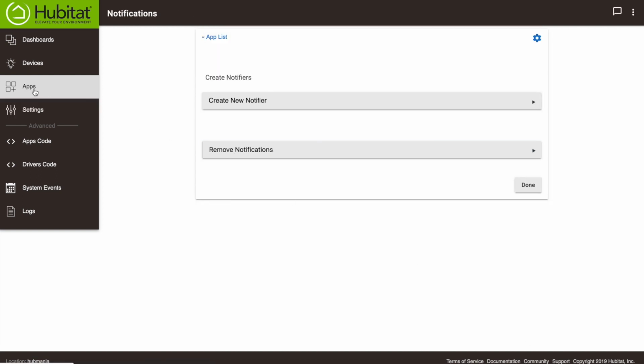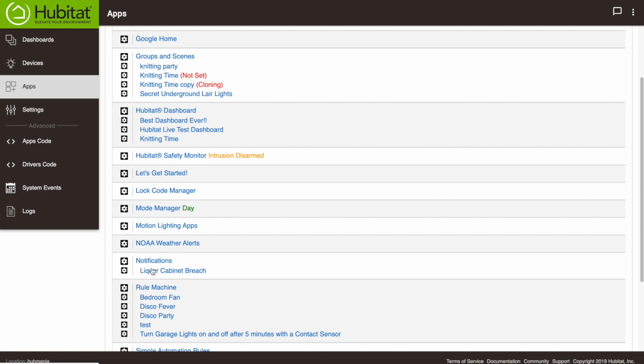If you go back into your apps, you can see your new notification has been created. If you want to make any changes, just click on it and edit as you please.